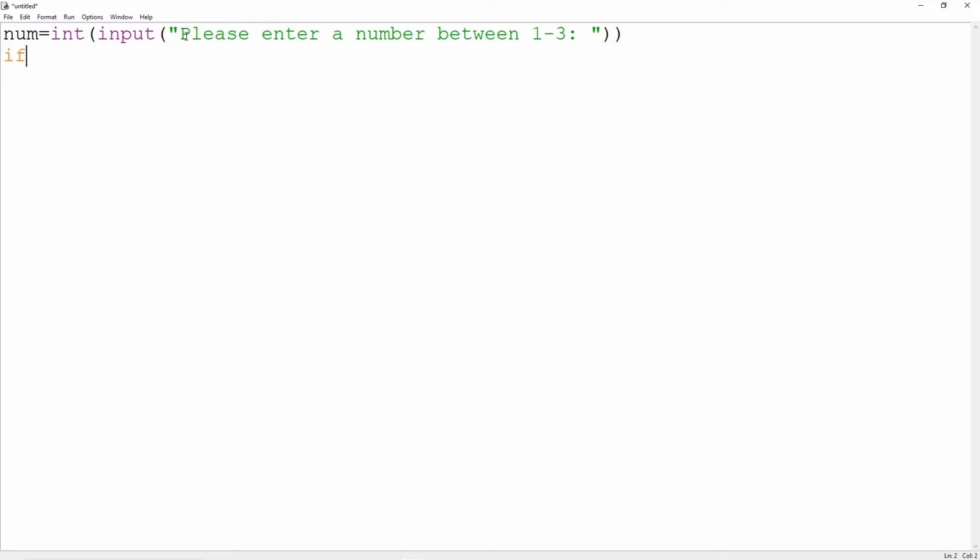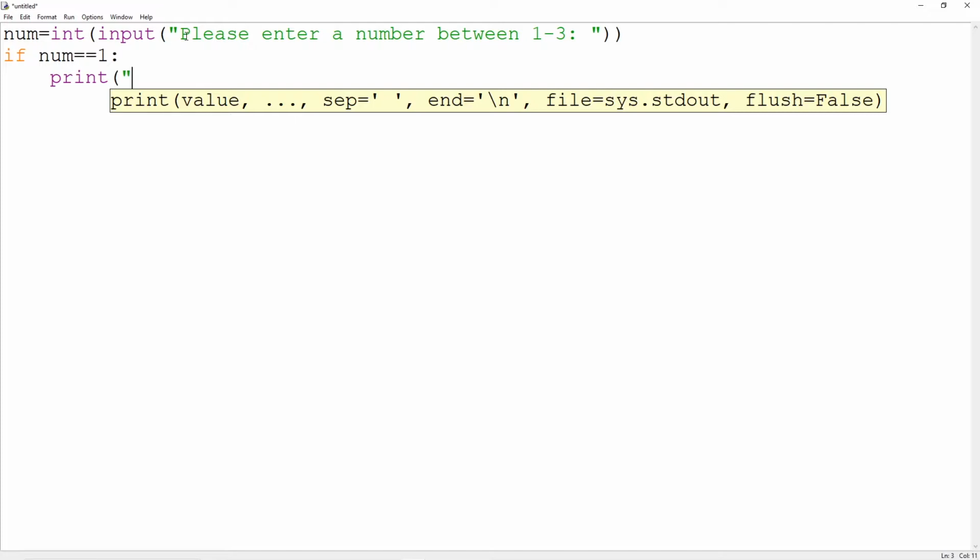So if num equals, remember equal is a comparison. So if what the user says that's stored in the variable num equals the number 1, okay, the following statement will be displayed to the screen. So print the condition is true.